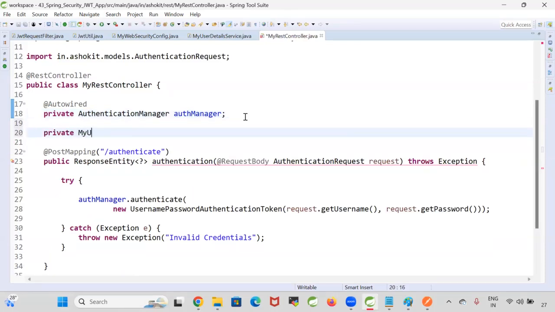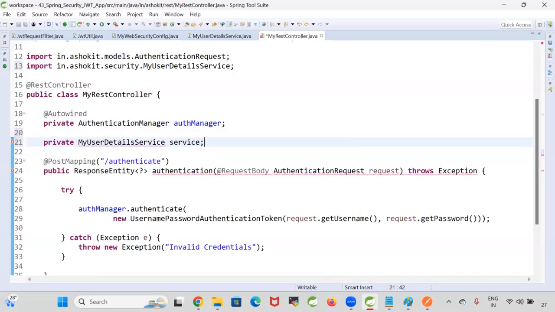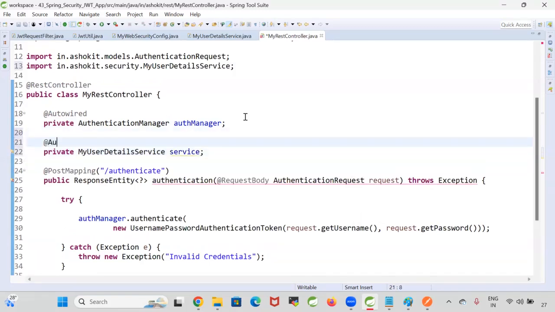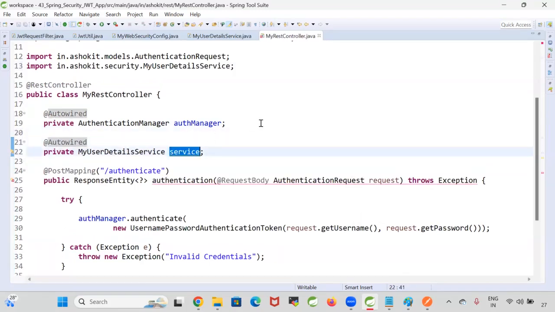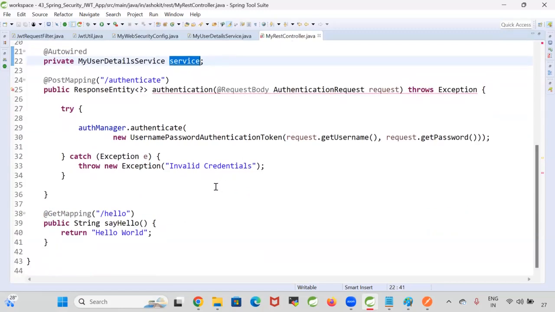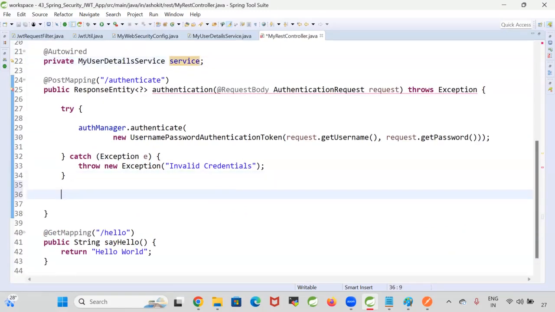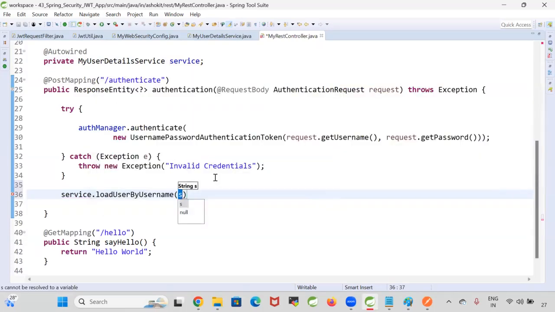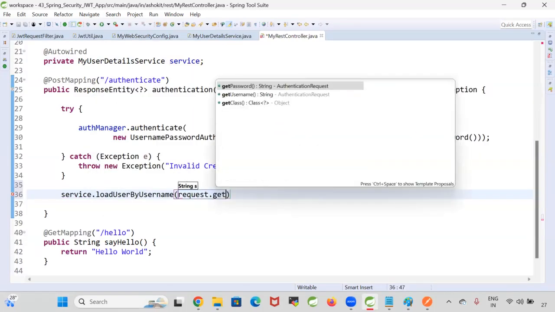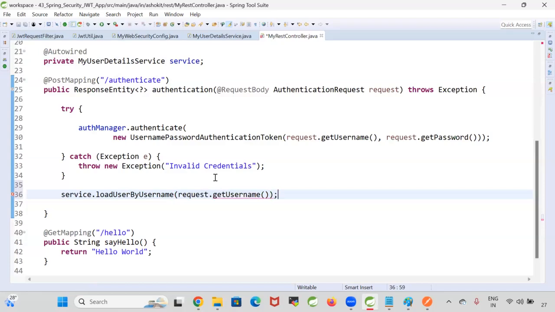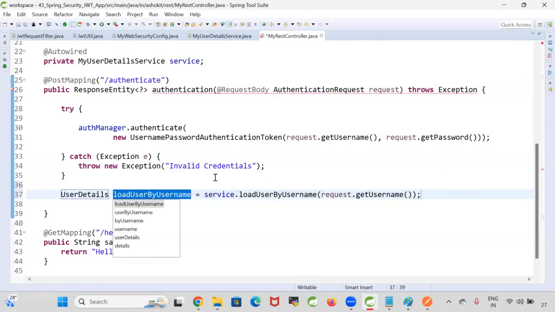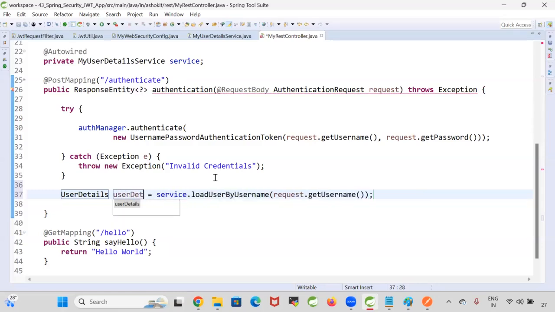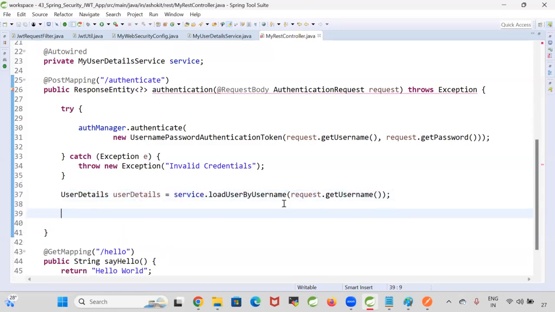Private, my user details service. I will go for service. Let me go for auto wire. I need to load the user data by using that username. Service dot load user by username. Let me pass request dot get username. Okay, fine. So what is this method going to return? This method is going to return user details. Once I have the user details, I need to generate a token.